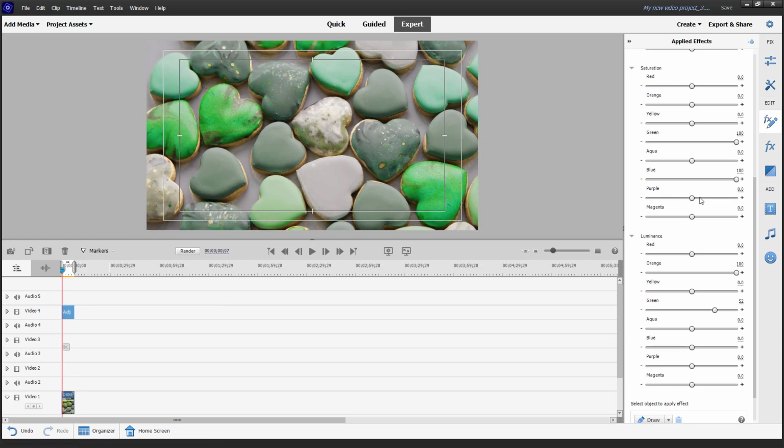And this is how you can utilize the hue, saturation and luminance effect. That is the hue, saturation and luminance tuner inside of Adobe Premiere Elements.